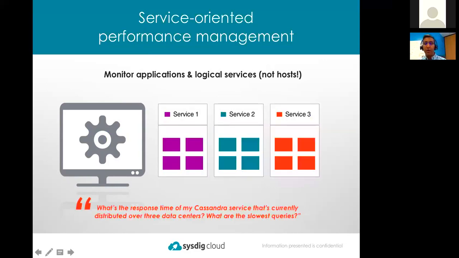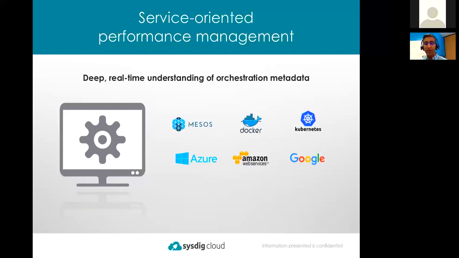So we want to solve that problem by giving you basically an on-demand lens that you can look through and say, okay, give me a service-oriented view of my performance right now. And so you could answer questions like, what's the response time of my Cassandra service? It's currently distributed over 3 data centers. And more interestingly, what are the slowest queries? Do I care about those queries? This is a particularly hard thing to do, especially when you've scaled up a container environment.